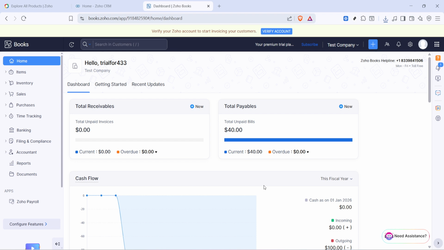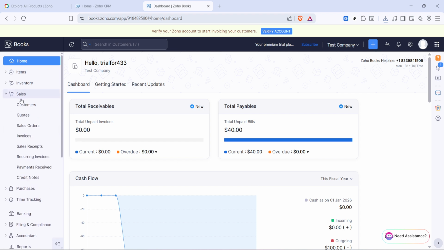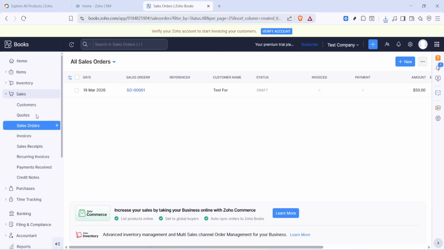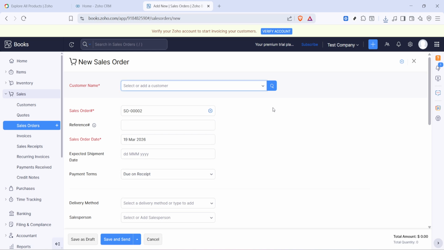Start on your Zoho Books dashboard. On the left-hand navigation, click Sales. This takes you into the sales module where quotes, orders, and invoices live. From that sales area, choose Sales Orders. You'll land on a list of your existing orders with their statuses, so you can quickly see what's open, sent, or fulfilled. To create a fresh order, click New, usually found at the top right.